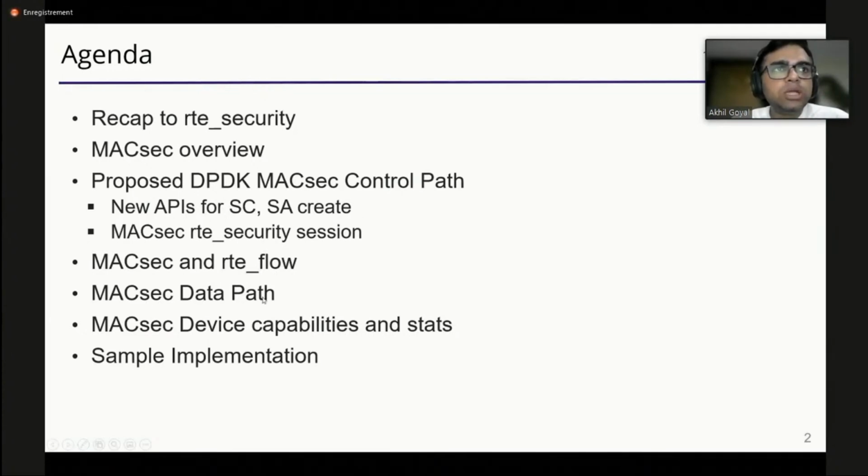And then we'll talk about the MACsec data path, and then some device capabilities and stats, and we have some patches. We can have a look at that.